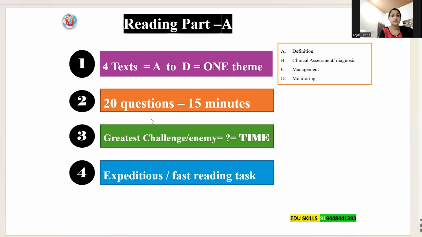So the greatest challenge or enemy is time. We need to defeat the time and overcome our challenge. Our expected score should always be grade A, which you should keep in your mind. And you have to read fast because, as I already told you, we have only 15 minutes. So we need to complete the 4 texts within seconds and you need to read fast.